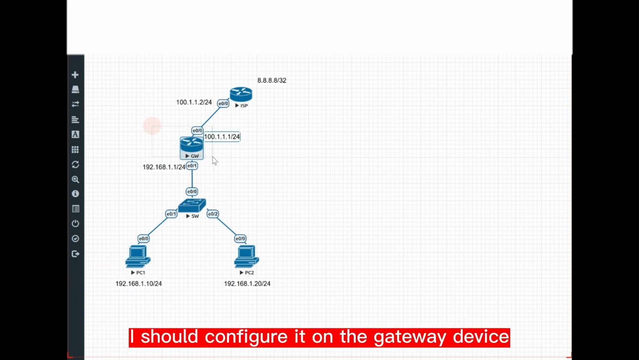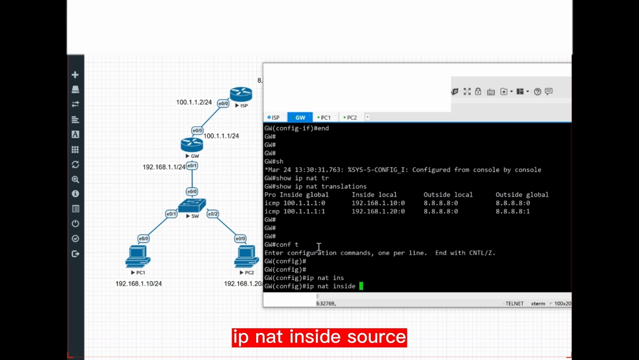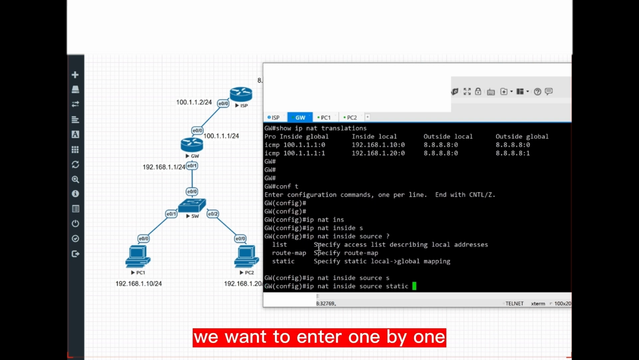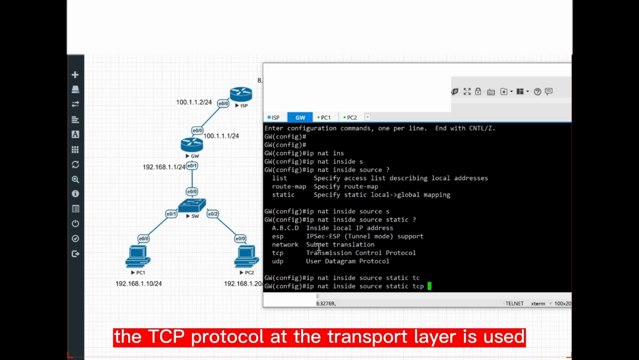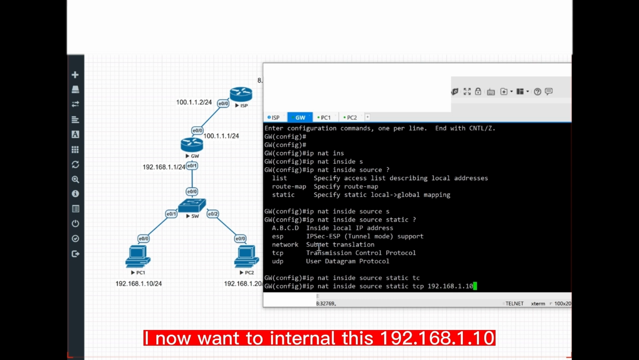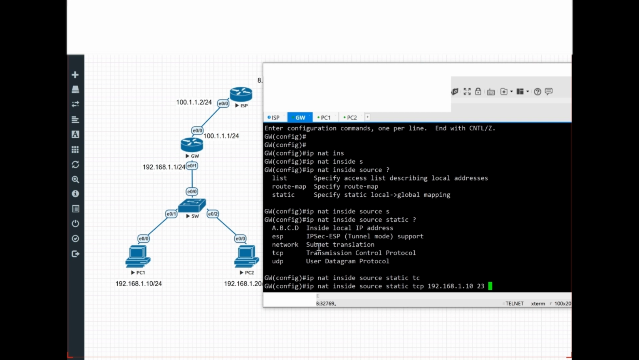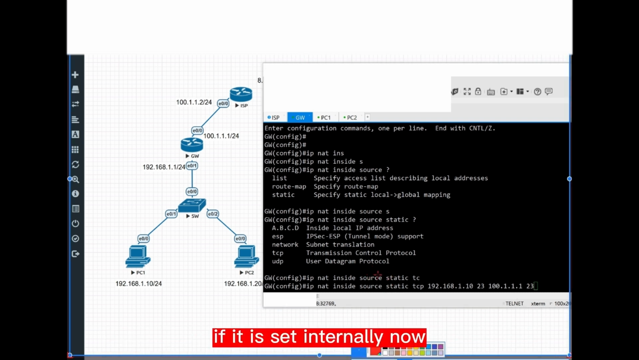As I just said, I should configure it on the gateway device. Let's look directly at the command: ip nat inside source static. We want to enter the parameters one by one, then enter the question mark. We are now accessing the telnet service, which is based on port 23 of the TCP protocol, the TCP protocol at the transport layer. I now want the internal 192.168.1.10, port 23, that is the telnet service, to be mapped in the future to 100.1.1.1, port 23 of the public network outbound interface. Let me explain this sentence. If it is set internally now, later, then you will find.